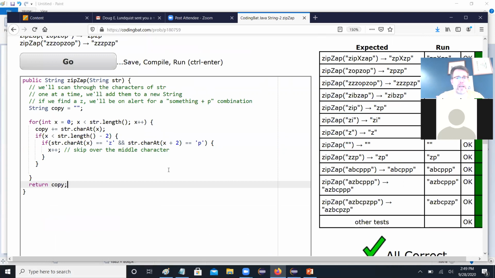If you did not understand this, please come back and watch it again later, slowly. But that's what we're doing here. We made a copy of the string. We scanned through the original string str. Every time we copied over a character, we checked if we had enough space remaining in the string that there could be a Z something P combination. And if there was, then we checked for it. If we did find a ZP combination, then we skipped over the next character because that was not going to be included. Now, of course, there are many ways you could approach this problem.